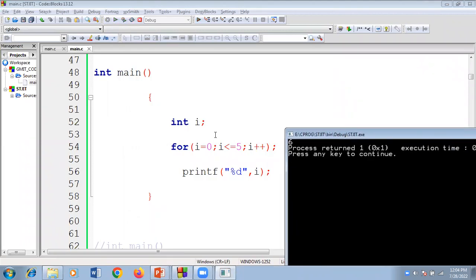How exactly does this work? This is the declaration int i, then i is initialized to 0. 0 less than or equal to 5, the condition becomes true. If the condition becomes true, then it never executes the printf statement. Instead of that, it will go for the increment area. Why? Because the for loop ends with a semicolon over here. So that is the reason, if the condition is true, it will go for the increment area.